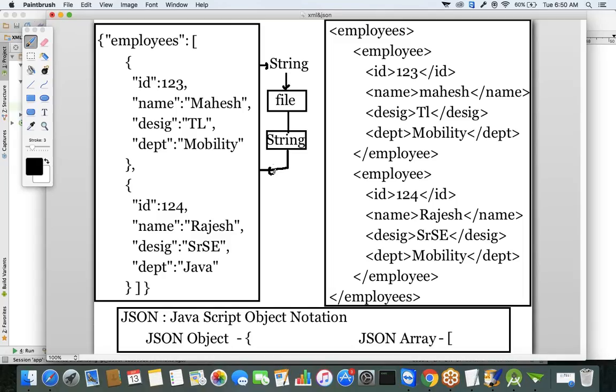So what is our first step? Read whatever the data is there in the file. First get that entire data into a string format. Now from this string you can read the data, from that JSON object you can read the data. So first we had to do this step. Whatever the data is there in a file, the entire file data, convert into a string format. Okay.